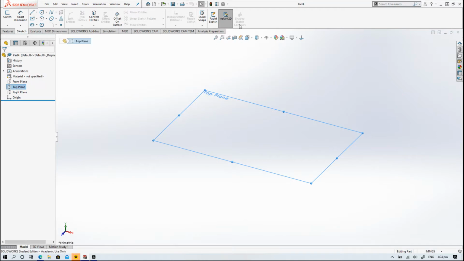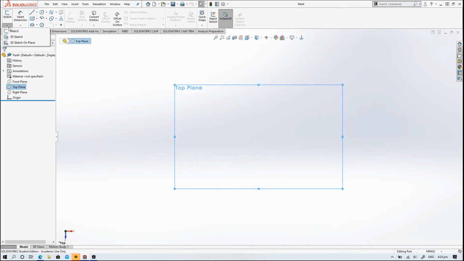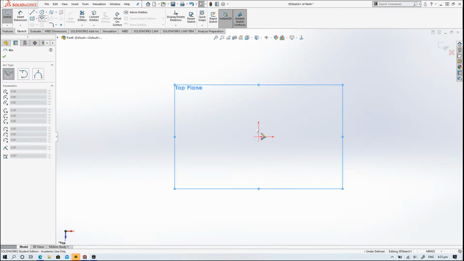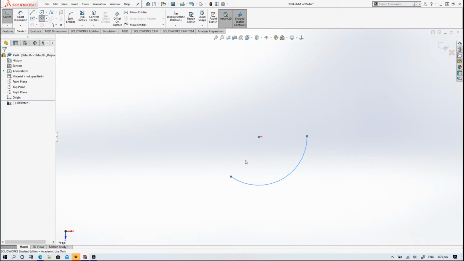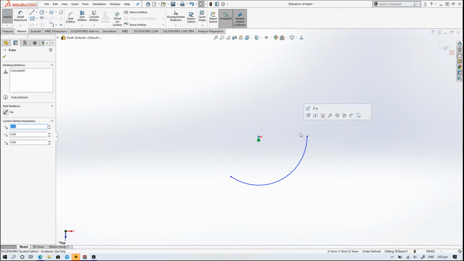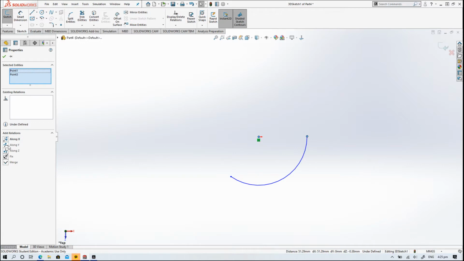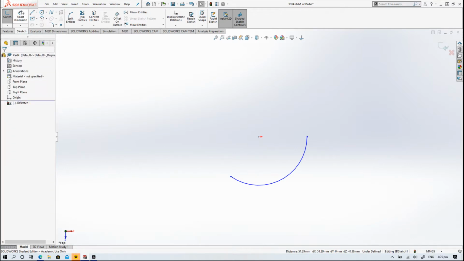We'll start from the top plane, so go normal to it, and we'll use 3D sketch. Now let's start by drawing an arc from the center, and make sure you align this point to that point along X so it's horizontal.